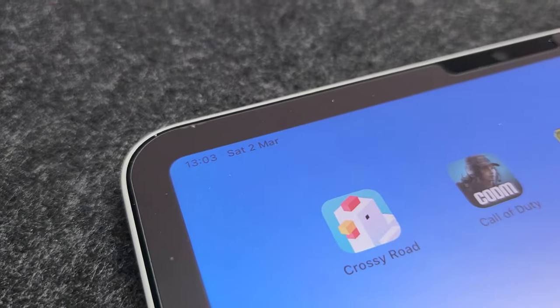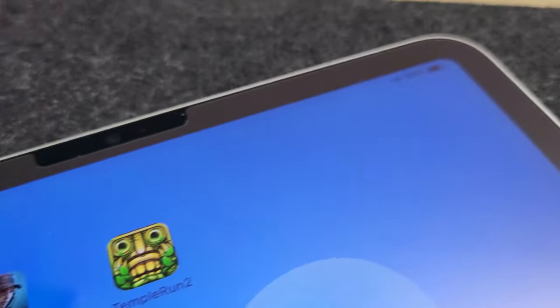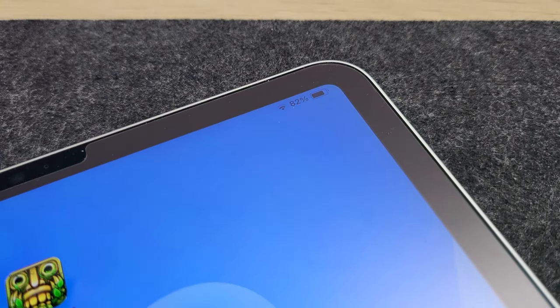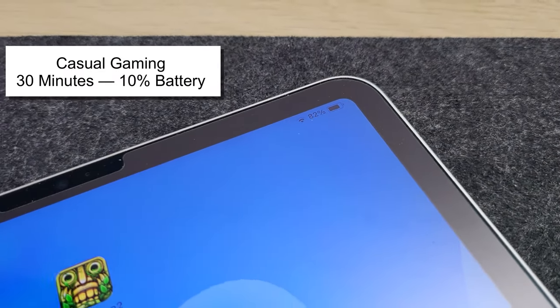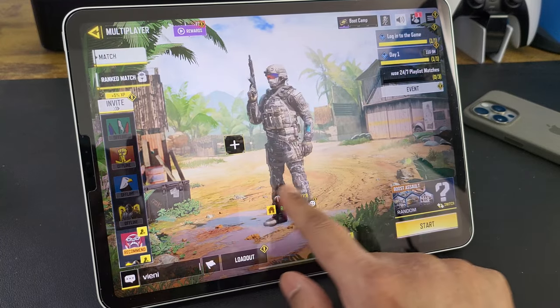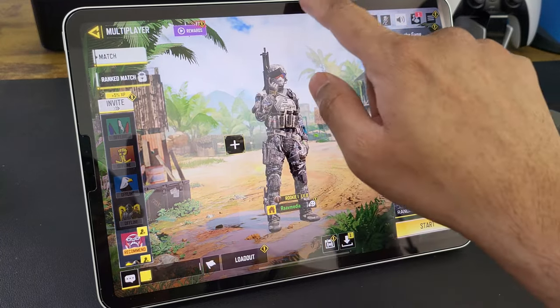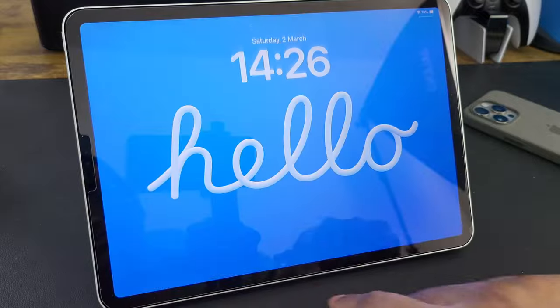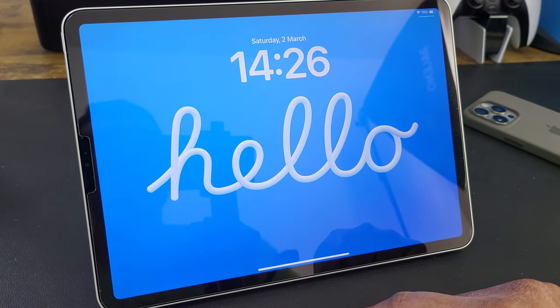So we are half an hour down and the time is 1:03 at the moment and the battery is 82%. So 10%, which is not that bad. Let's move on to a bit more resource intensive game next. I'm using Call of Duty Mobile, which is an online game. Starting at 2:26 and we are at 70% battery life.